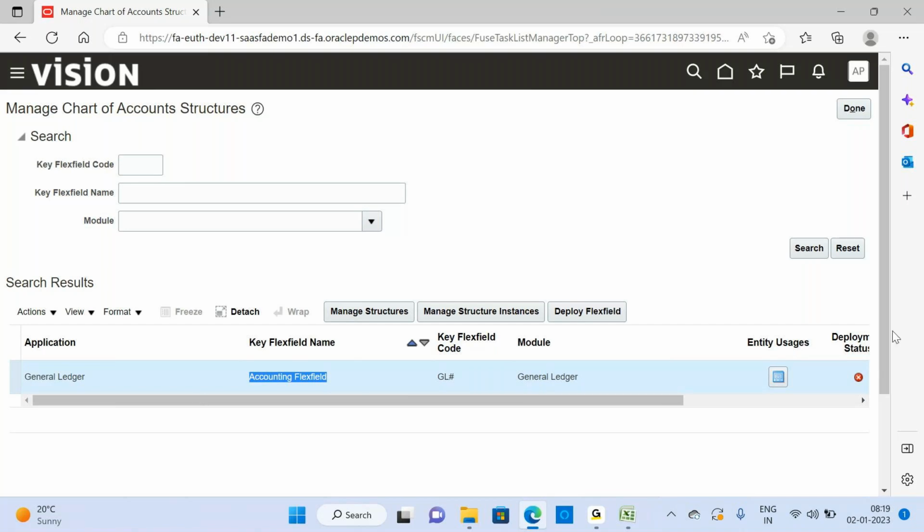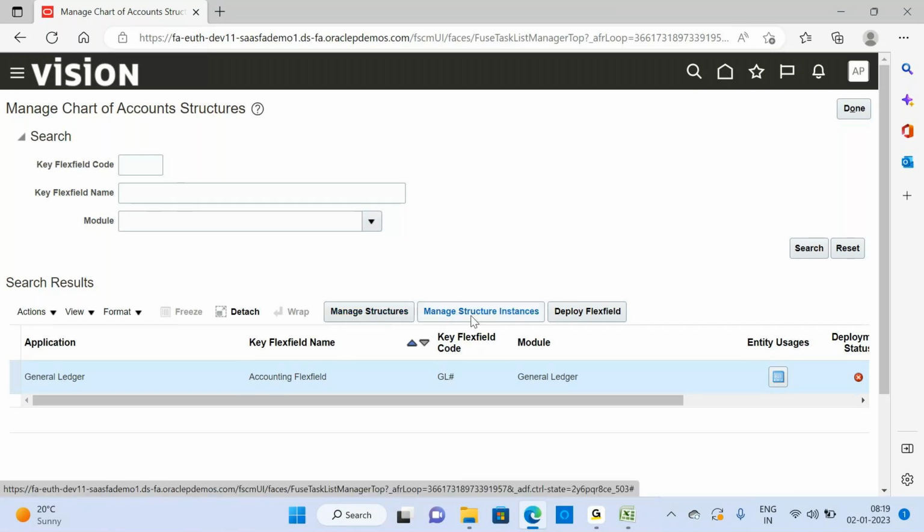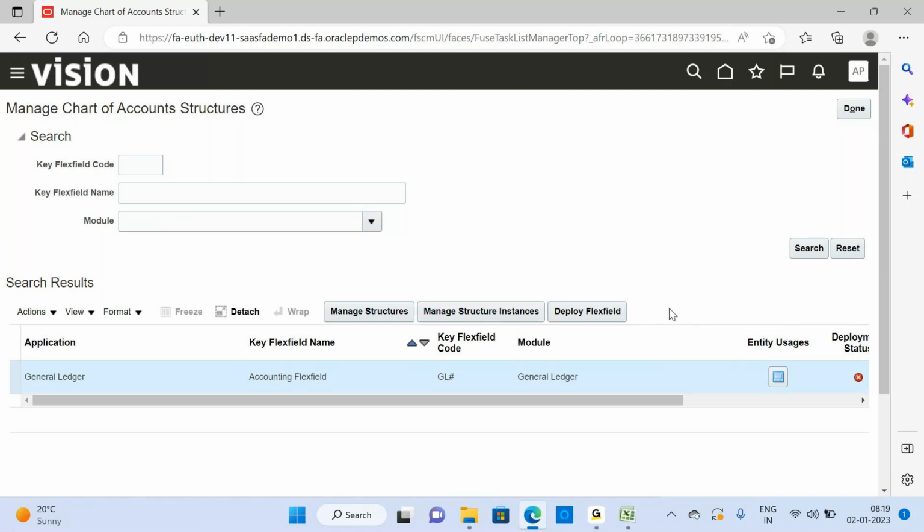So we are on the flex field form now. You can see there are various options just above this name: manage structures, manage structure instance, and deploy flex fields. These are the three actions we are going to perform on top of this flex field. First you need to create a structure, and the structure will be part of your structure instance. Once it is created, you need to deploy this KFF.